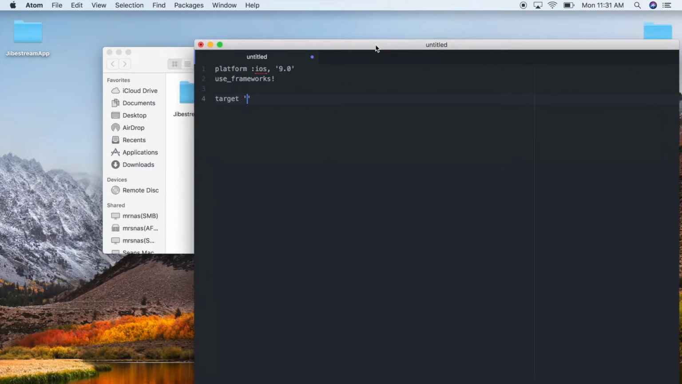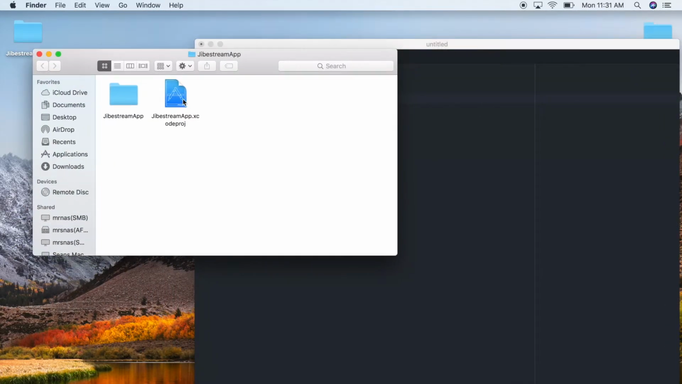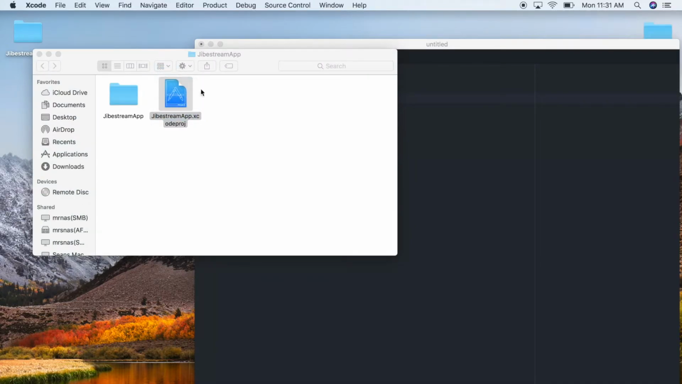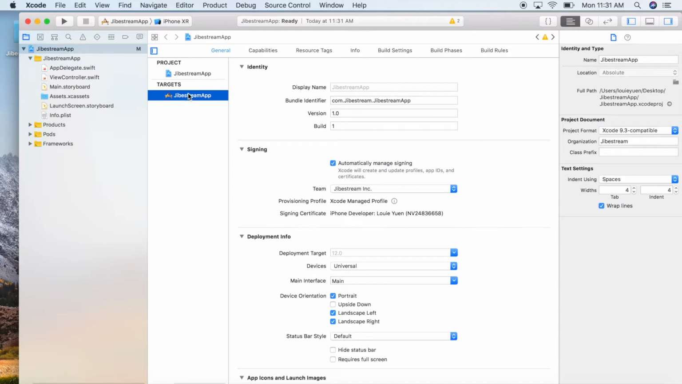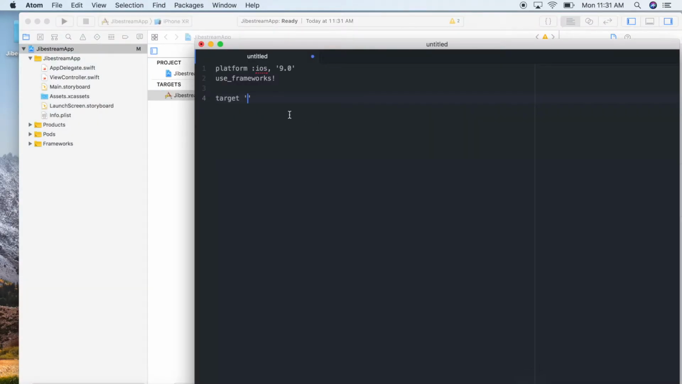You would be using the same target as you have in the Xcode project. If you're unsure what it is, you can open your project and it should be this one. So for me, it will be Jibestream app.